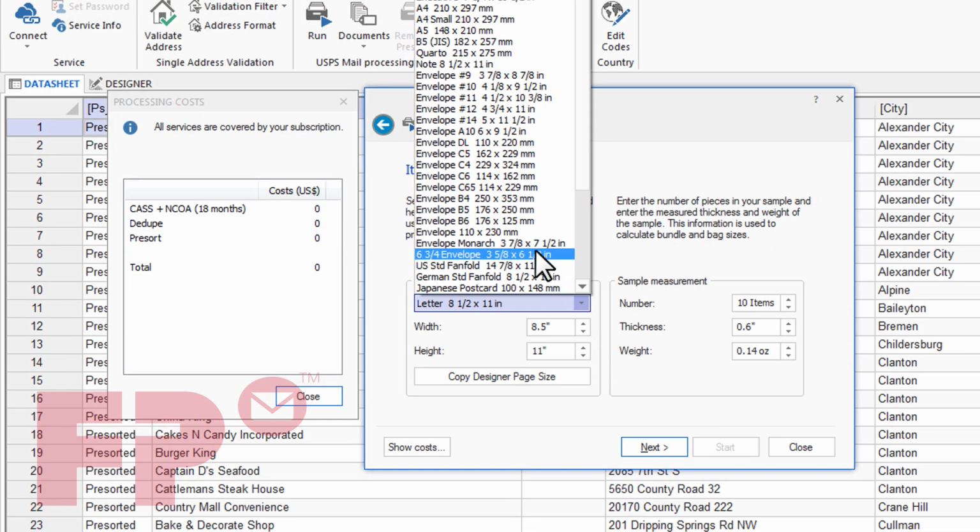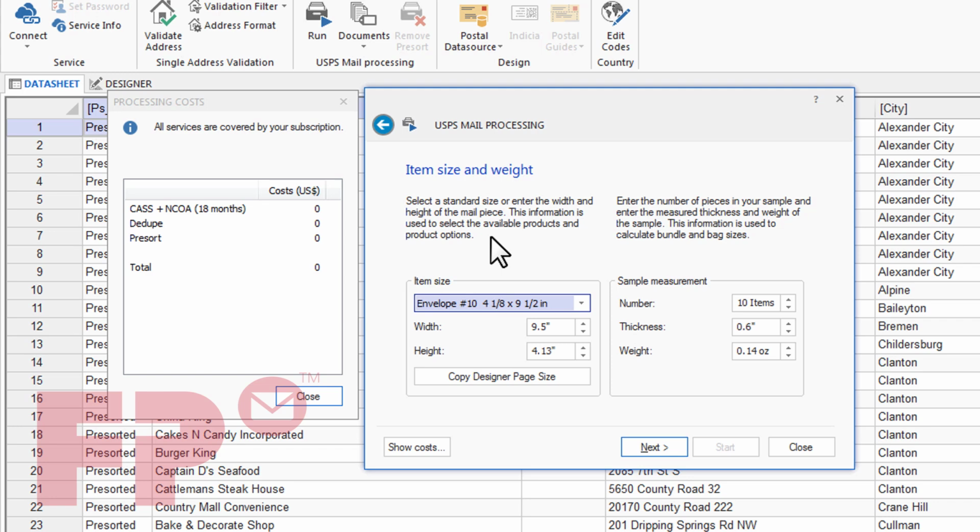The 10th step is item size and weight. This is where the weight and size of the mail piece is set up if all the pieces are identical. On the left-hand side of the window, in the item size section, is where we have 3 methods to enter the item size. The first method is a drop-down box where you can select the item size. The second method, you can enter the width and height directly into the width and height boxes. The third method is to select the button Copy Designer Page Size.